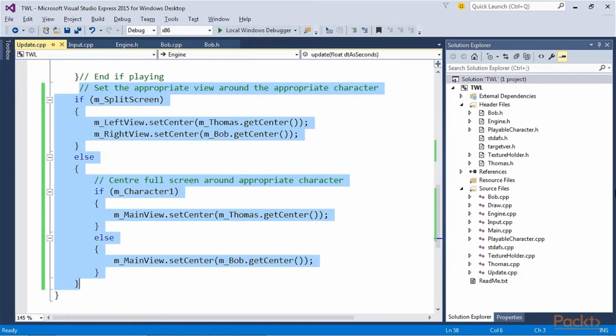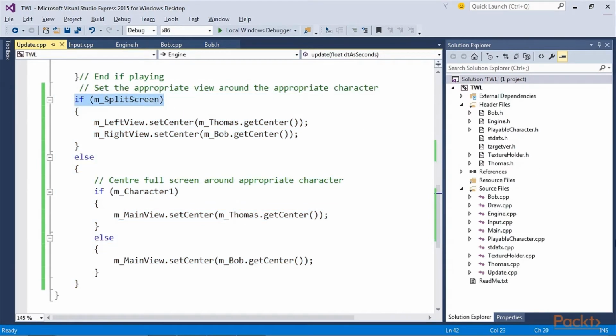The code handles the two possible situations. First, the if m_SplitScreen condition positions the left-hand view around m_Thomas, and here it positions the right-hand view around m_Bob. The else clause that executes when the game is in full screen mode tests to see if m_Character1 is true. If it is, then the full screen view, m_MainView, is centered around Thomas. Otherwise, in the else condition, it is centered around Bob.